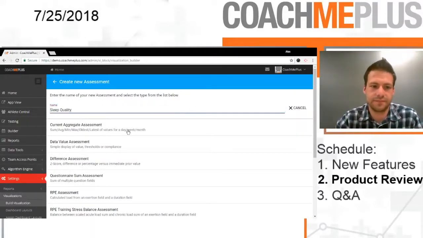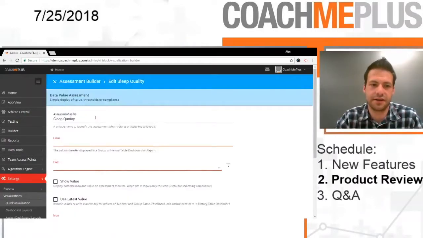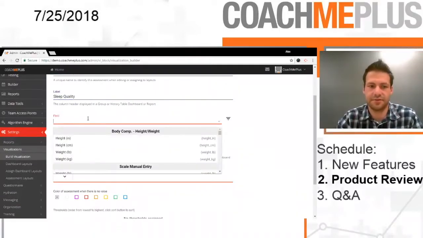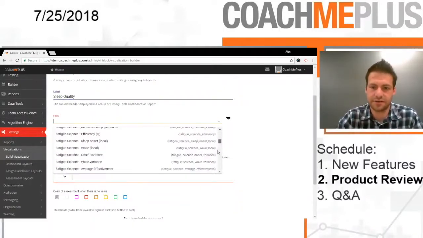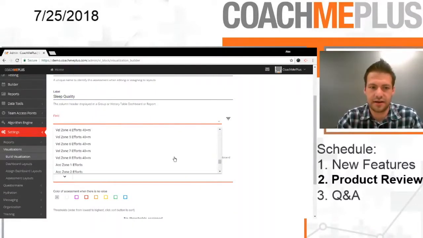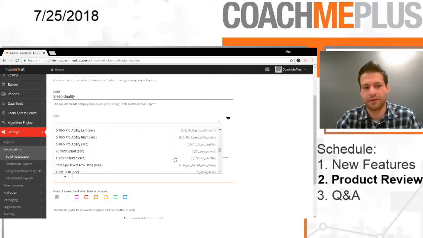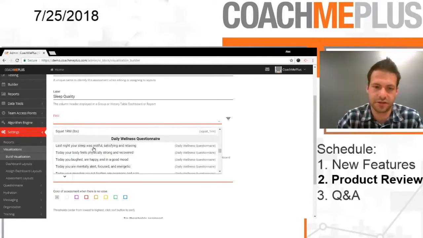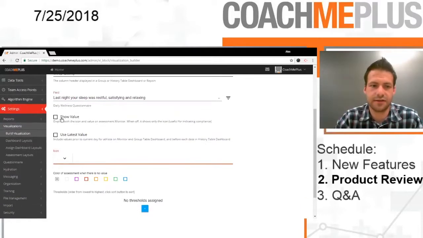So sleep quality, again, I'm going to use the data value. We're going to keep things very simple. I'm going to copy and paste that into my label. And then all the way at the bottom of my drop down here, or near the bottom before our devices, we're going to see our daily wellness questionnaire components. So we can add sleep quality right in there.